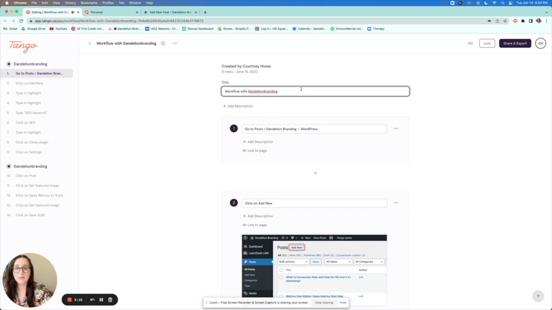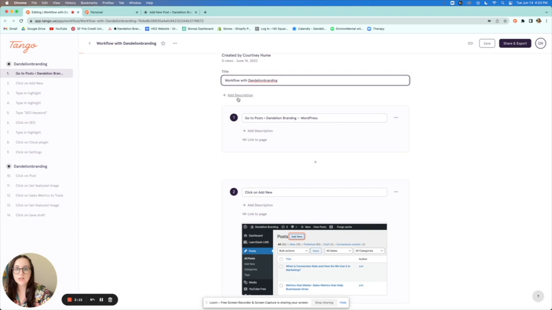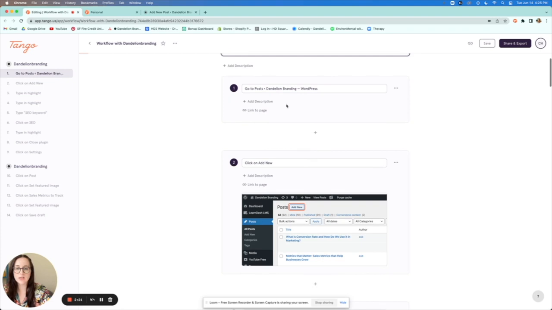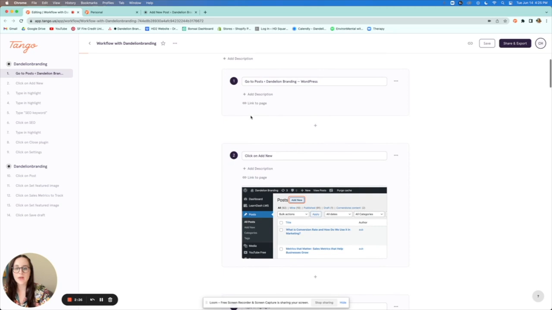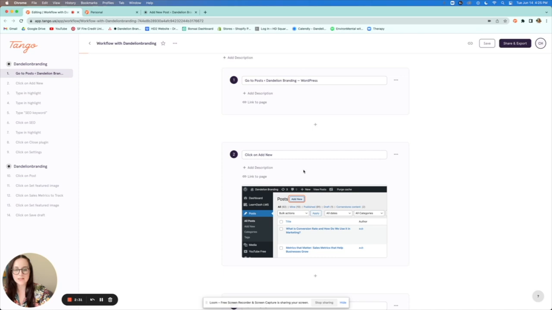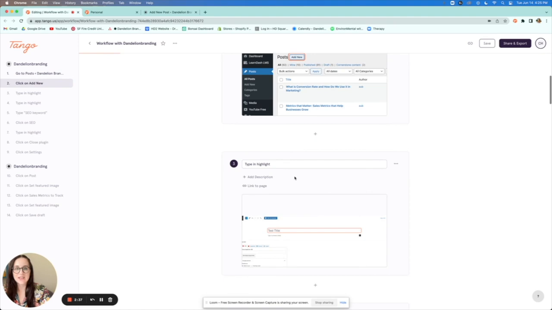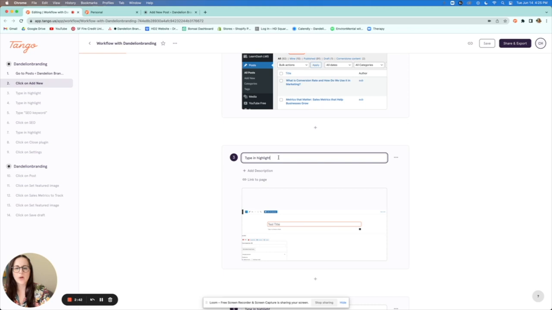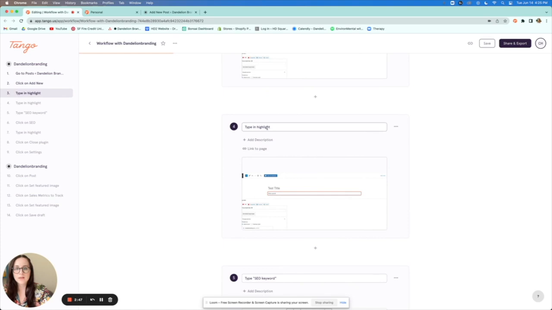Now you have the ability to change the title, to add descriptions or additional details to any of these steps. But essentially, that first step was to go to Dandelion WordPress. Then, if we had first clicked on posts, it would have chosen that. Missed that step. That's a good one. But then click on add new. That's great. Type in, let's just say, I would probably change that to blog title.